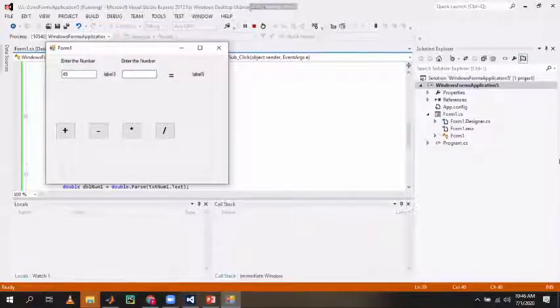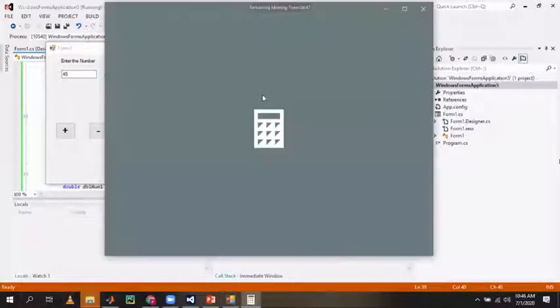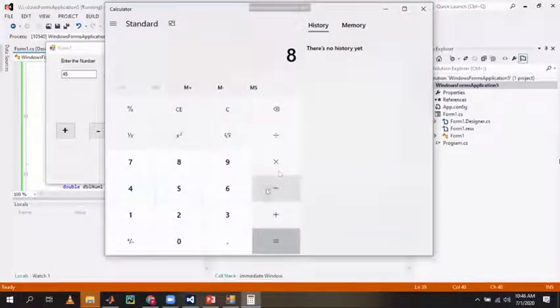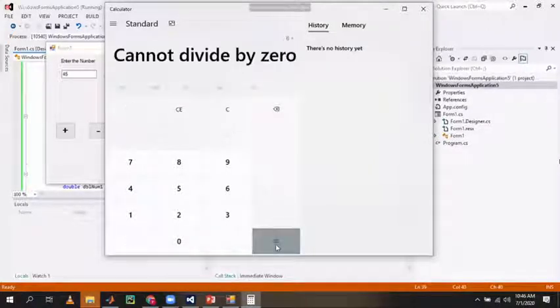Then I want to see what happens if you divide any number by 0. Divide by 0. That's an infinity. In a calculator, 8 divided by 0 displays "Cannot divide by 0." We want to display this line.